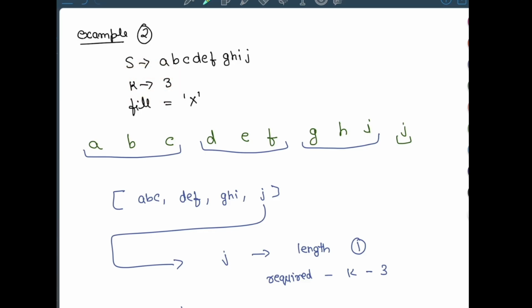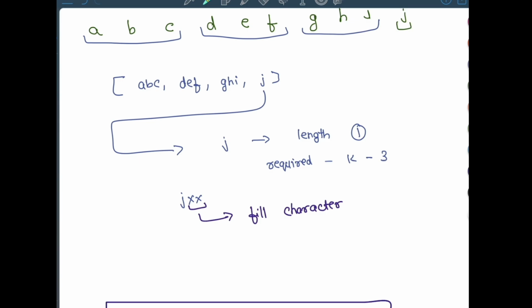Now in this case what you have to do is say okay, I have a list, I have 1, 2, 3, 1, 2, 3. These are my 3 substrings, and this is my fourth one or the last one. What I will do is make sure that the last one has a length of k. The value of k is 3, so the length of the last substring should be 3. Right now the length of j is 1. The requirement is that the length should be 3, so we are short of 2 characters, right? There should be 2 more characters in this last substring.